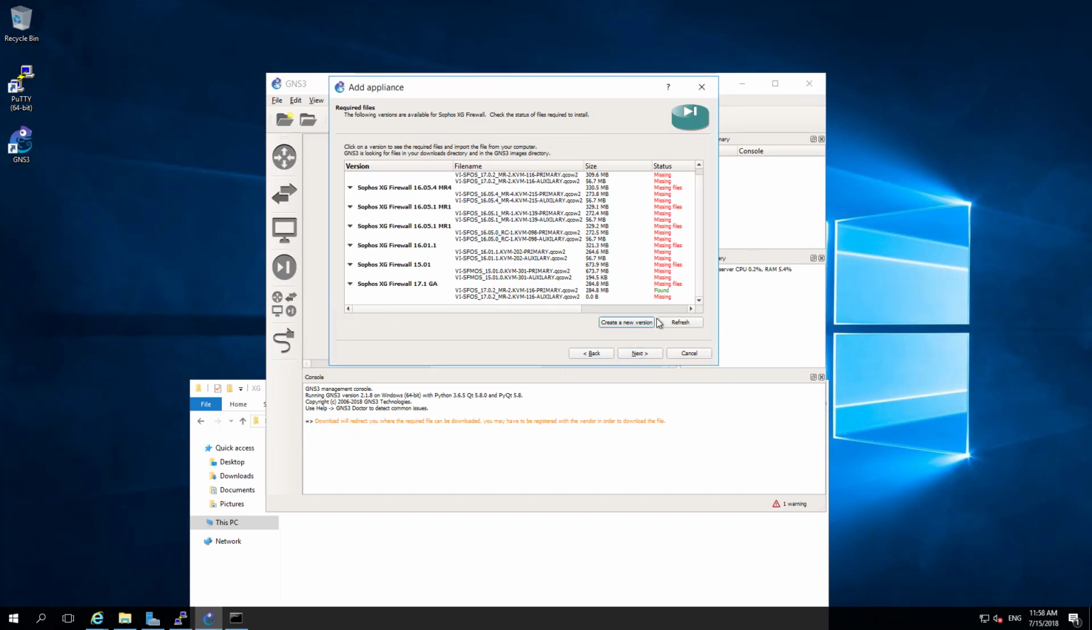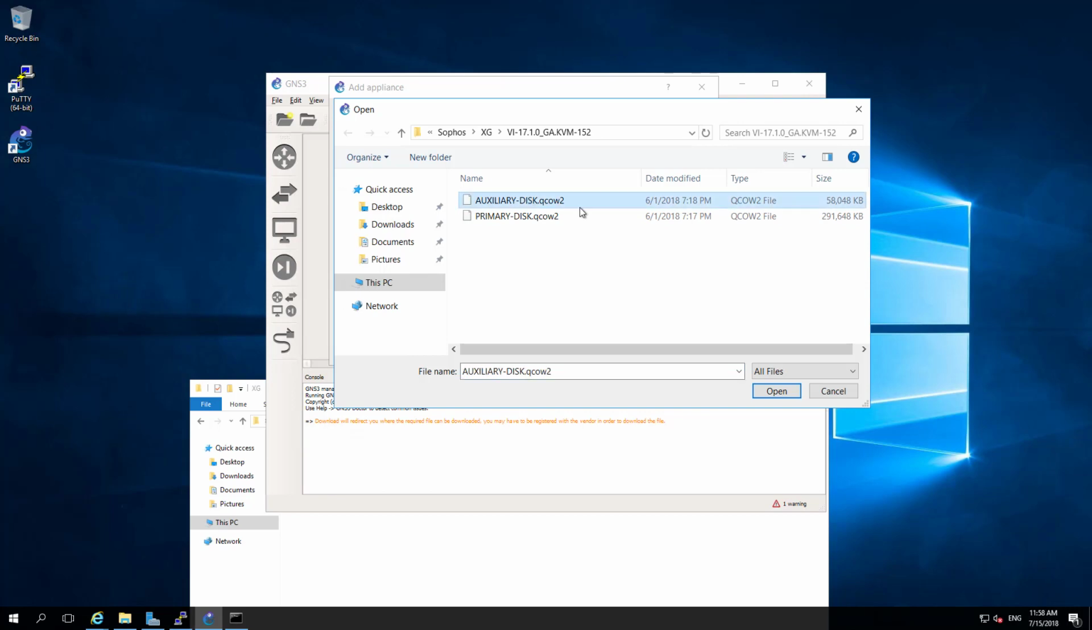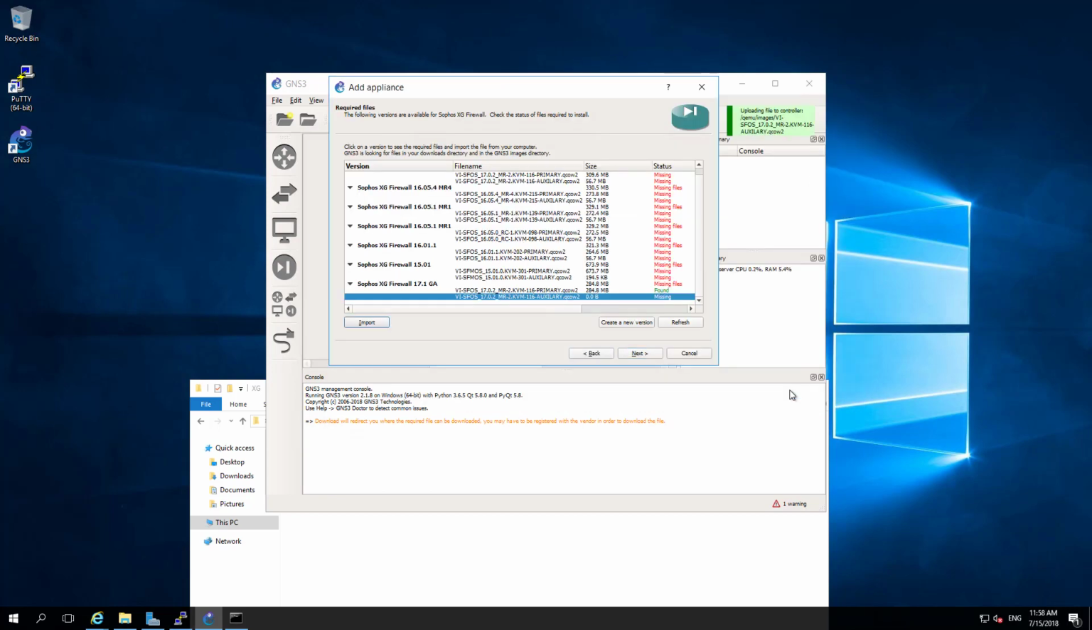And welcome back. That's completed now for the primary disk. So I need to do the same for the auxiliary. I'll click on import and specify the auxiliary that I downloaded from the Sophos website, which you can download from the link that's available. I click on open and it's going to begin the upload. What it's actually doing is uploading this to the server. There's a location on the server that it is saving this to.